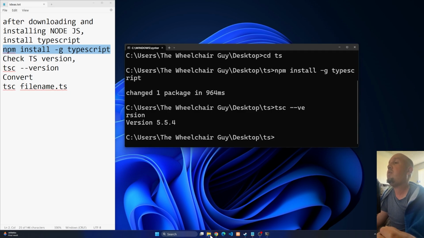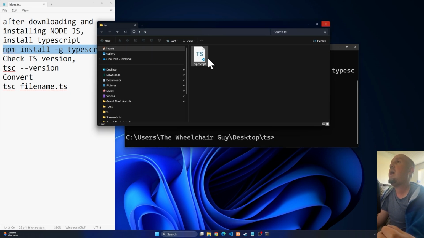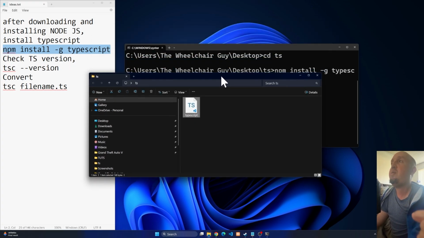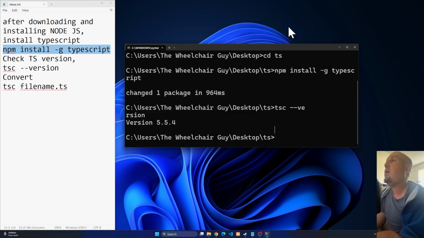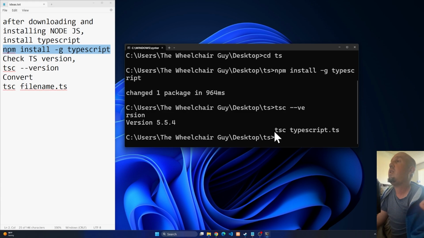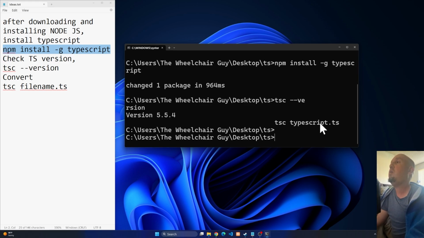Right here, you see inside of this folder, I have a file. I named it TypeScript. So what I'm going to do is say tsc and then TypeScript, the name of the file, and then .ts. Yeah, so just like that. So you see tsc, the name of the file, .ts. And now if you press enter, you'll notice that it's not going to show you anything.